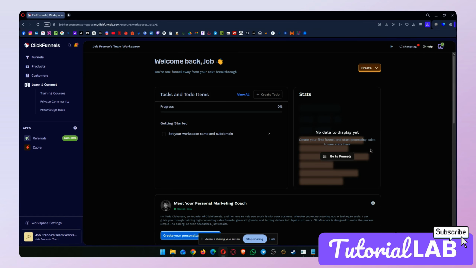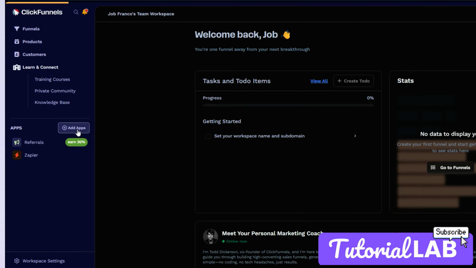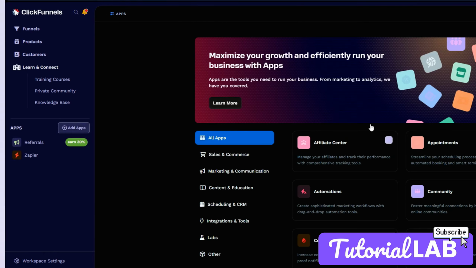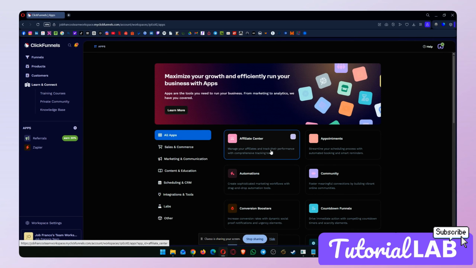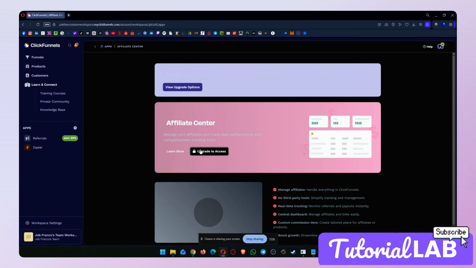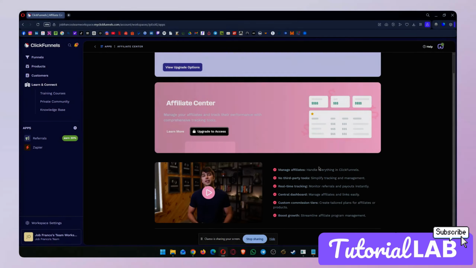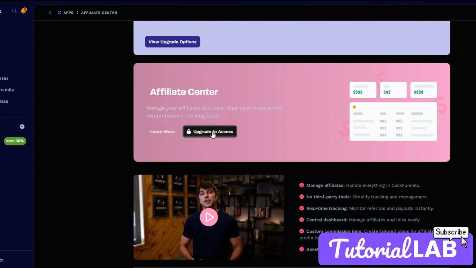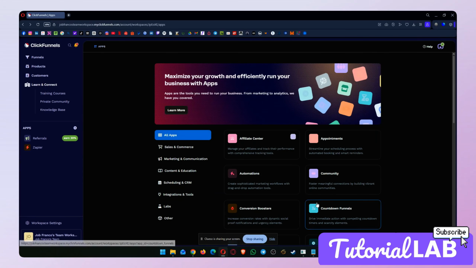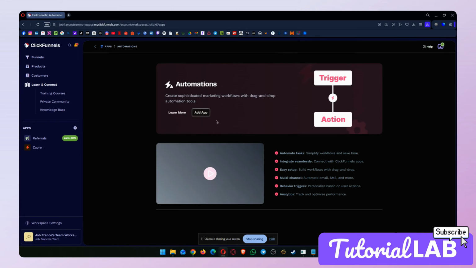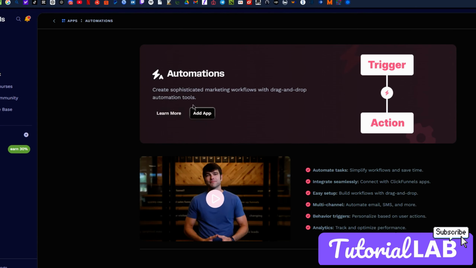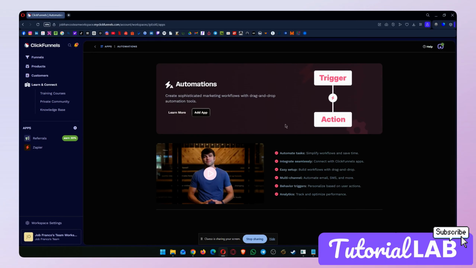On the Clickfunnels dashboard, there are two ways to integrate apps. The first way is directly on the dashboard. We just need to click the Add Apps button. Once we click Add Apps, all the available apps will appear. We can connect an app by clicking on it and then clicking the Connect button. If this option is not available, we can use the other method. For the second option, simply click Add App to connect it to your Clickfunnels account.